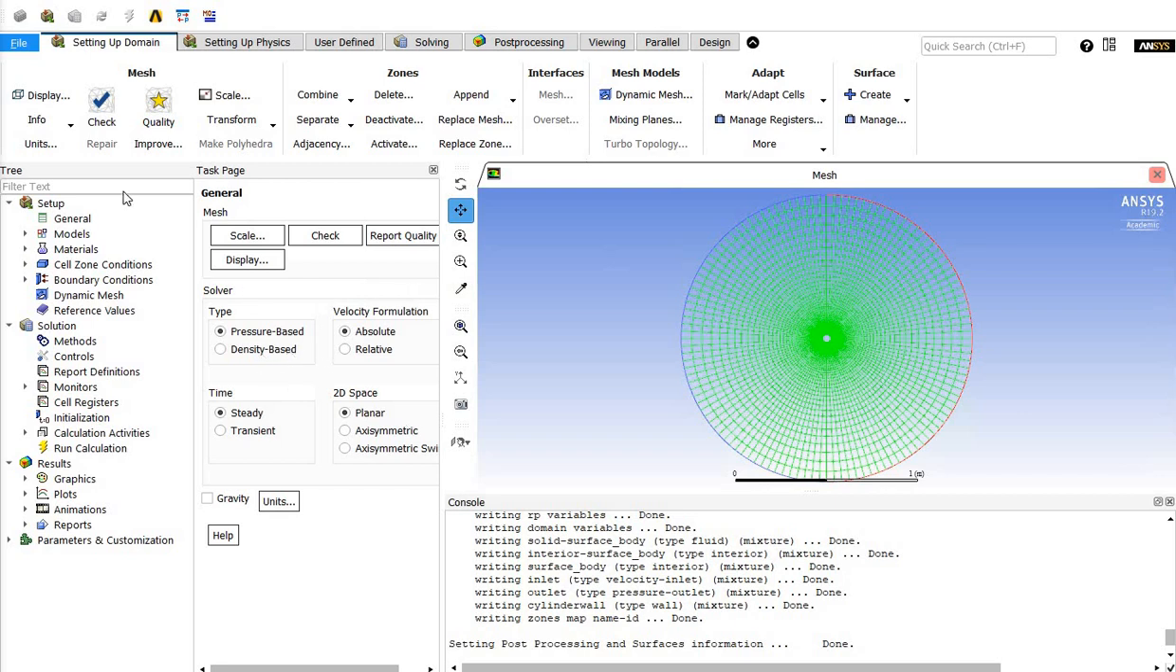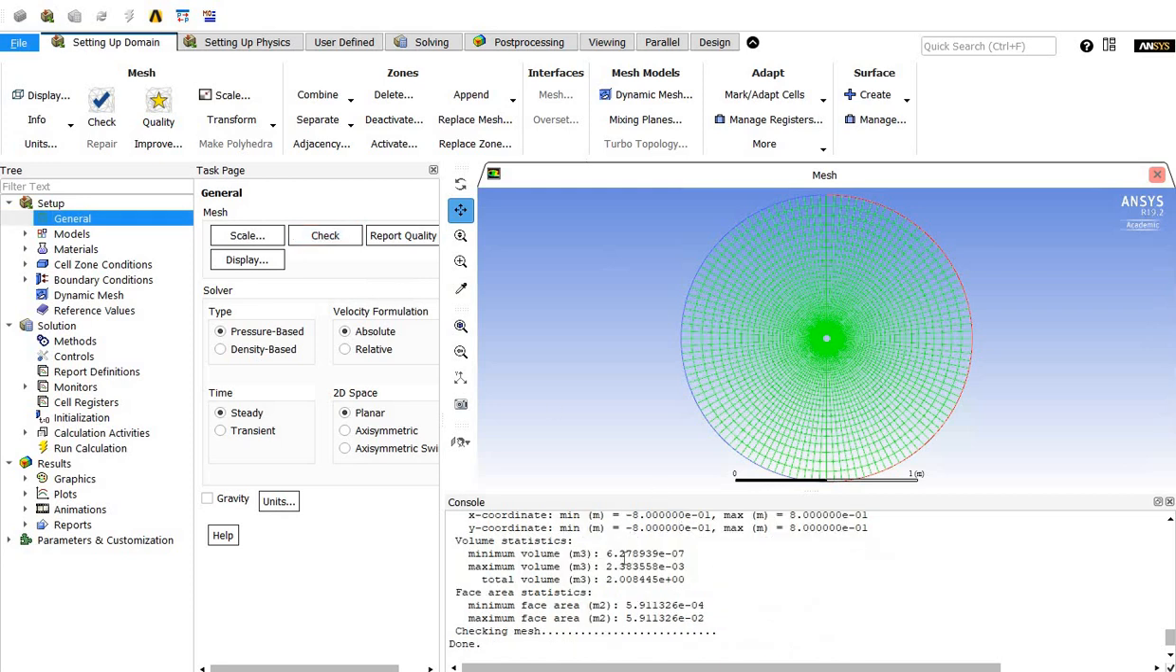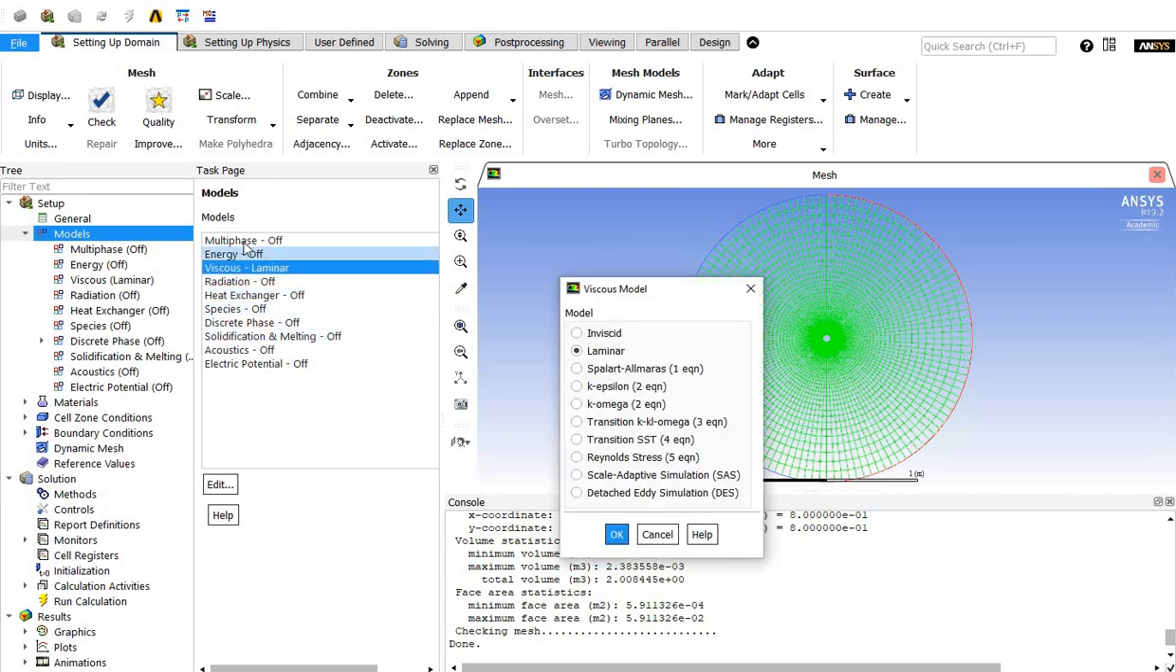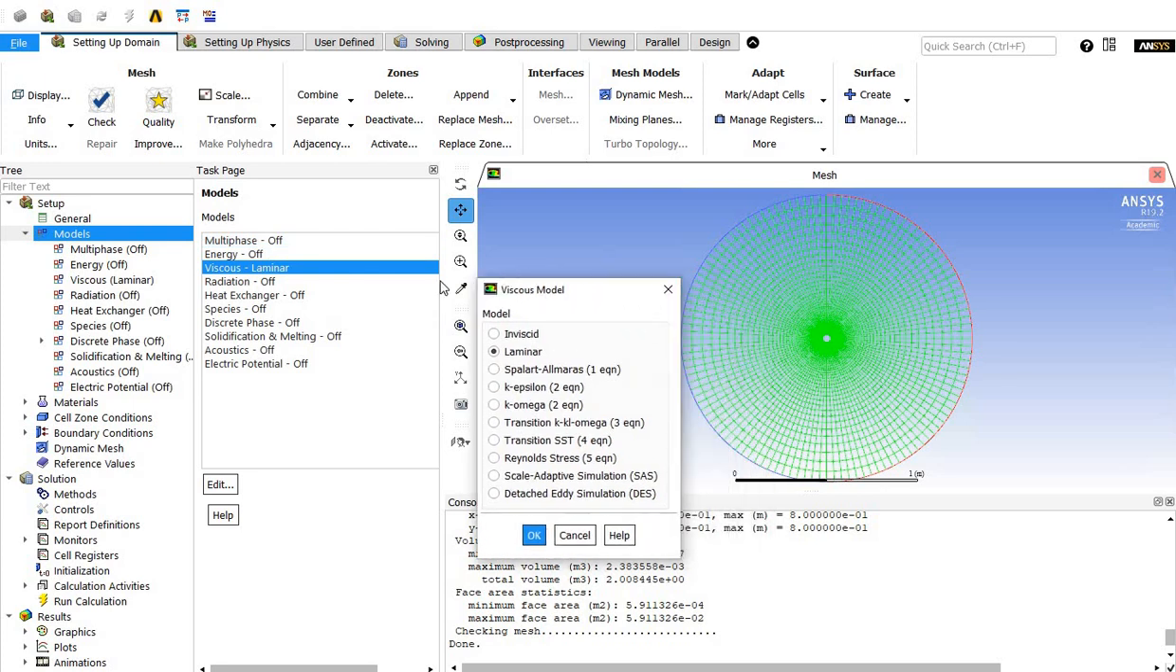All right, so we have the general option. You should check the mesh to see if there is any negative volume or not. So it looks good. It's a pressure-based solver, steady state, a planar flow, and absolute velocity. So nothing to change over there. Energy, we are not considering temperature in here, only the flow. So go to the viscous laminar flow, and this is a single phase, so the multi-phase option is turned off.